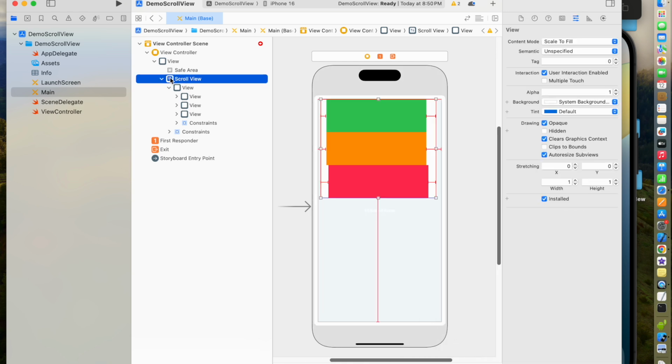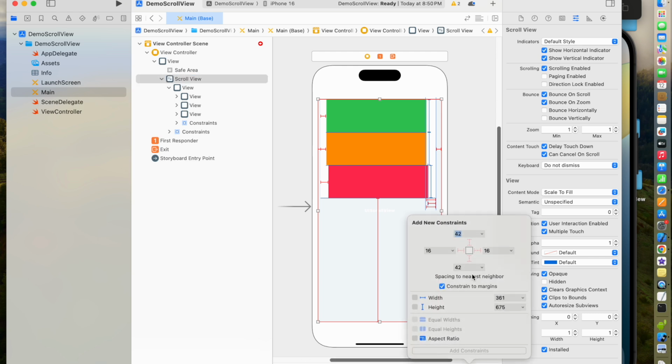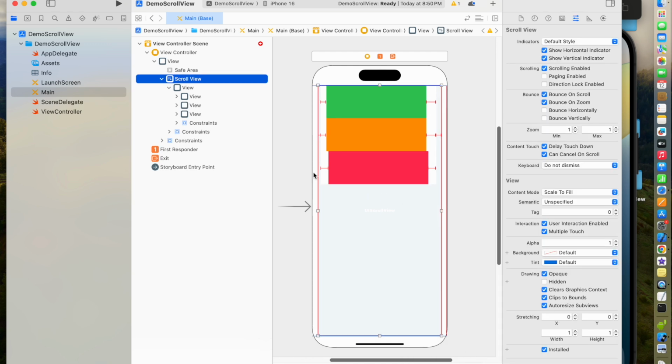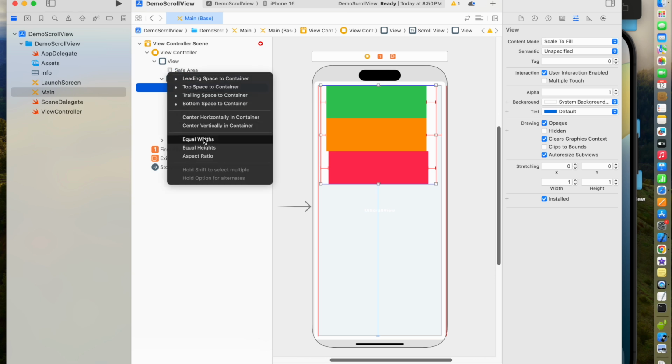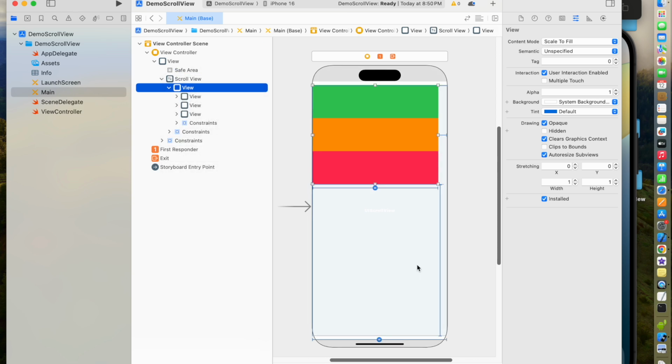Likewise for scroll view, leading, top, trailing and bottom to 0. Now for content view, give equal width to scroll view. Now you can see errors are cleared and we can fix this white gap.